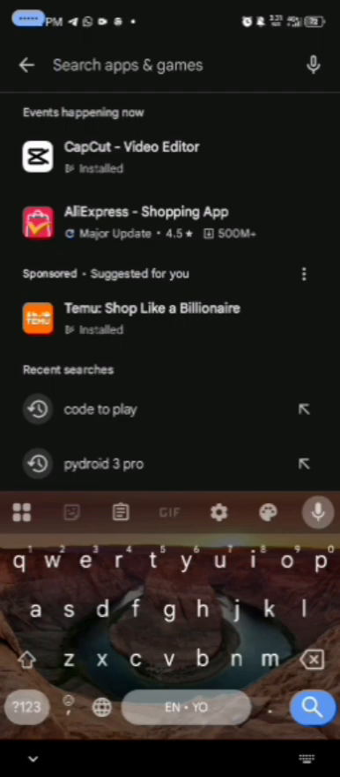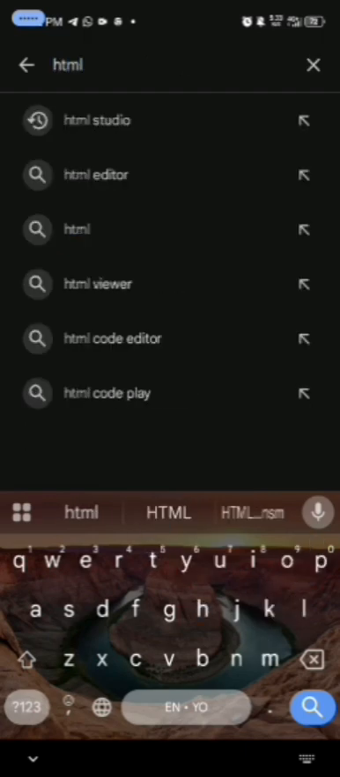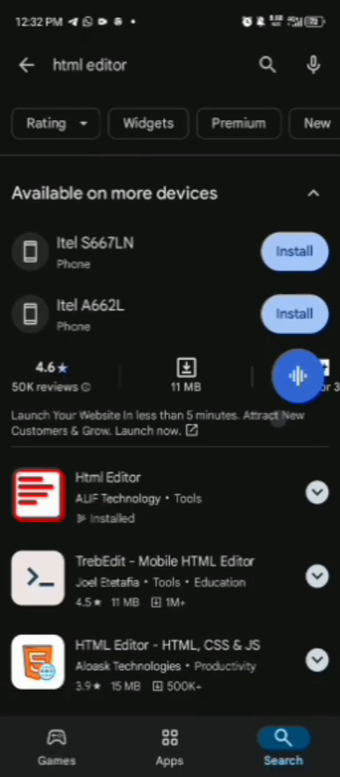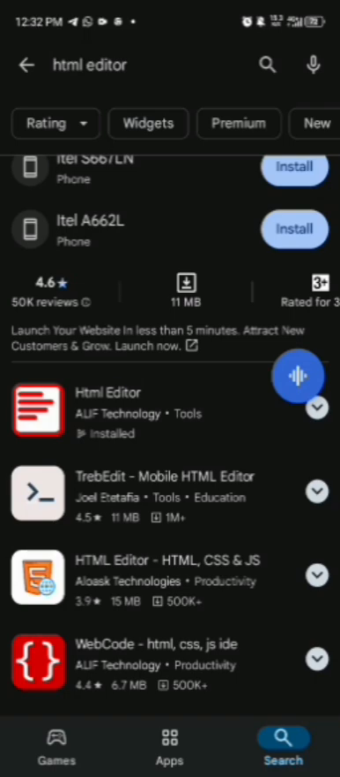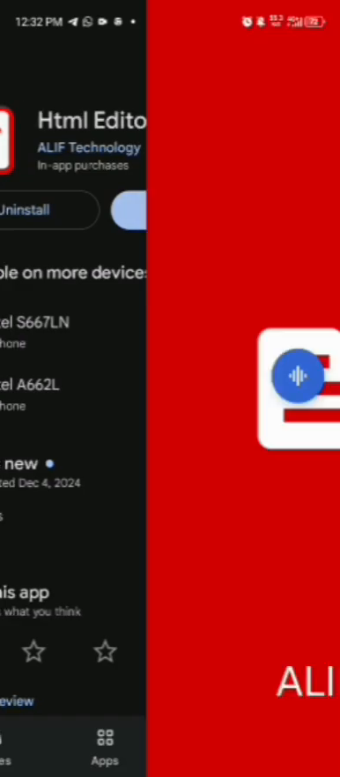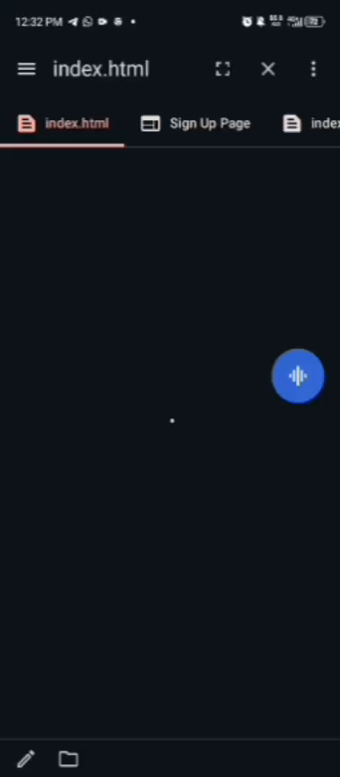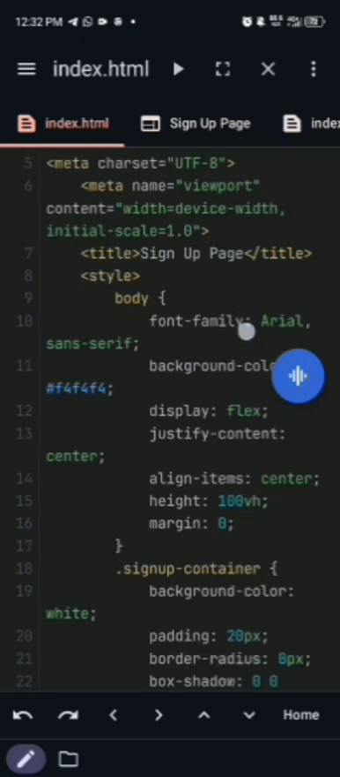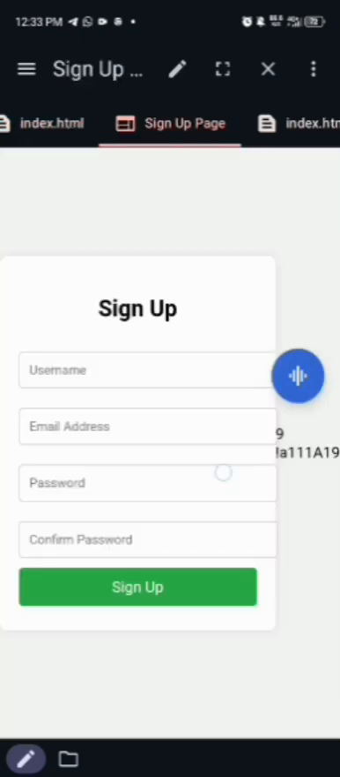So now the second one is HTML Editor. This one here. So now you click on it. Now this is the app I'll be showing you. This app you can use to code HTML. I've downloaded it, so you download it or click open. Now this is it. You can code there.